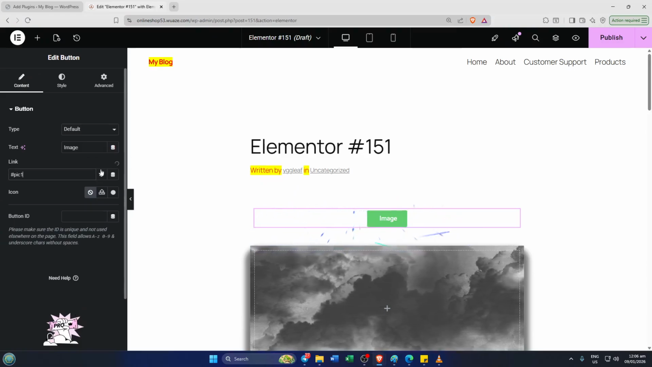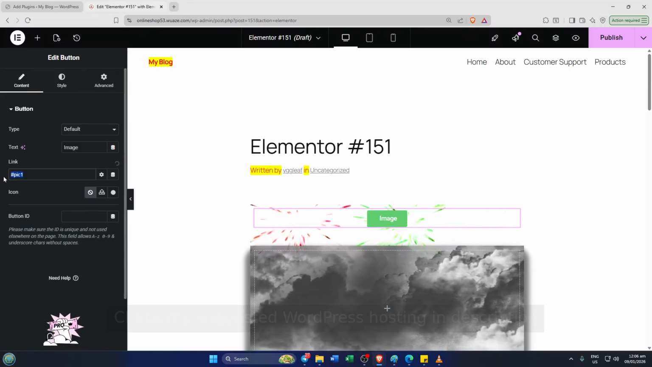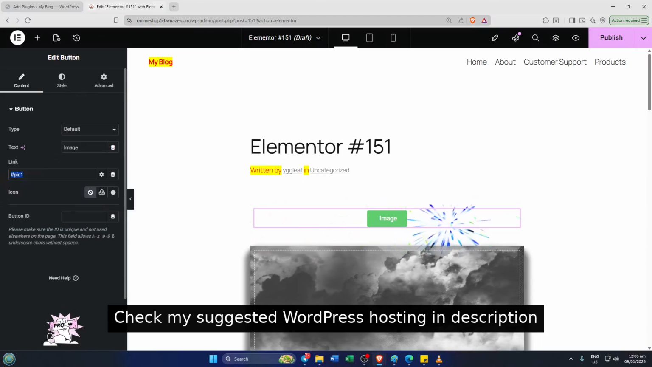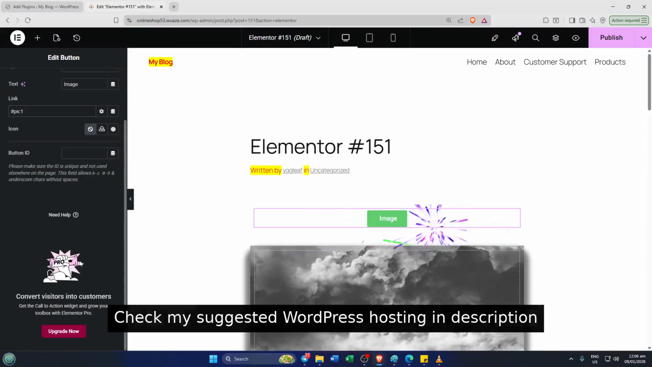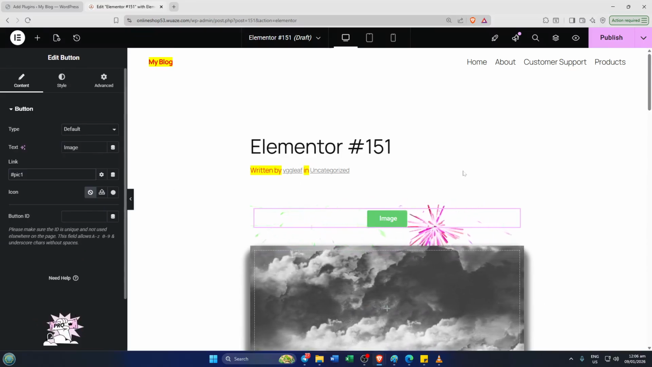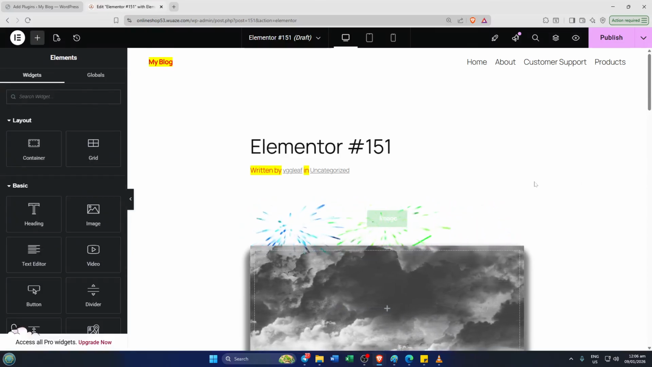Remember that unique CSS ID you created earlier. Now you'll use it. Type a hash symbol immediately followed by your exact CSS ID. So if your ID was contact-us, your link will be #contact-us. If it was pricing-table, enter #pricing-table. The hashtag is Elementor's little signal to look for an element on the page with that ID and scroll straight to it.